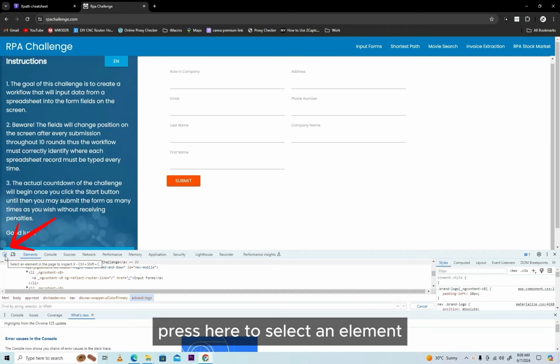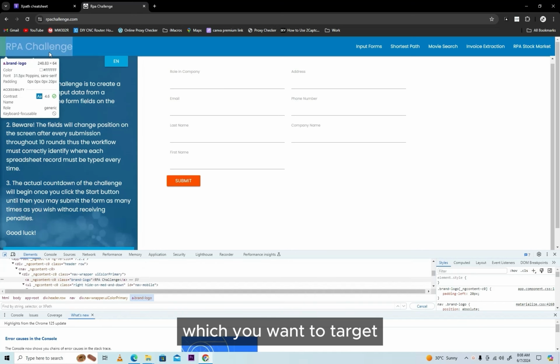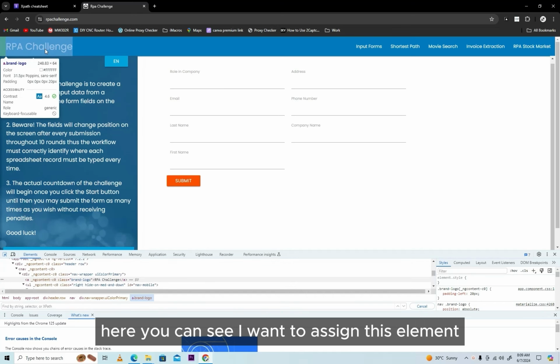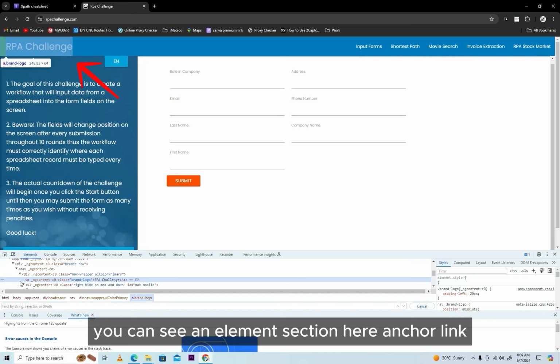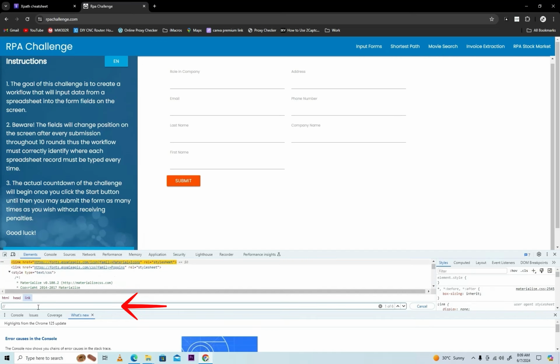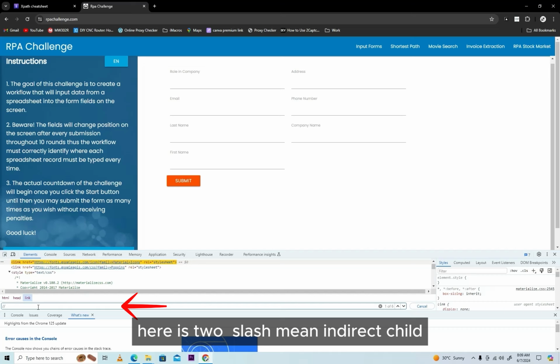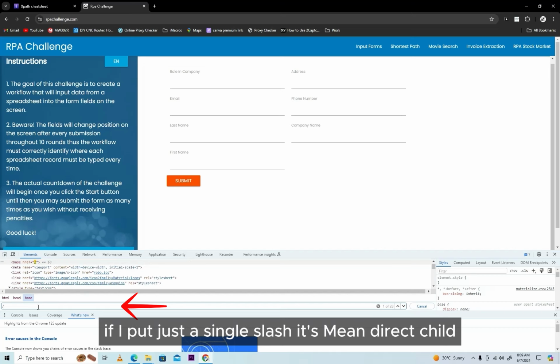First, you will press here to select the element which you want to target. Here you can see I want to assign this element, so I'll press here. You can see in the element section there is an anchor link. I'll put here anchor link. Double slash means an indirect child. If I put just a single slash, it means a direct child.